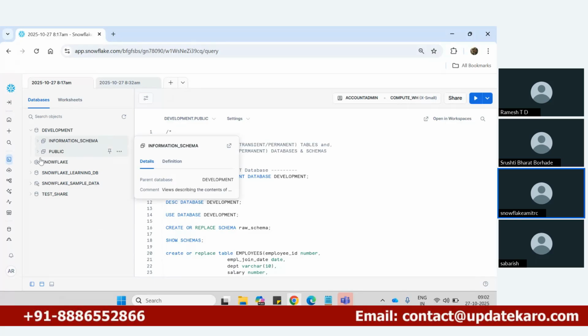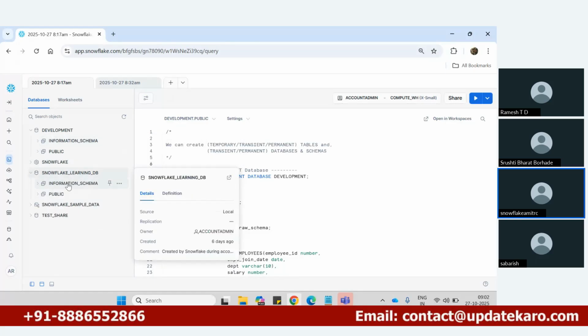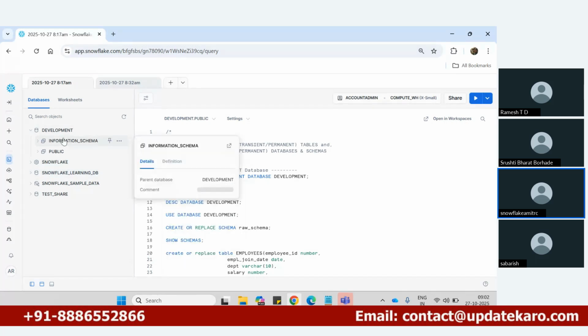Every database will have this information schema. We will be using a lot of views and functions from the information schema in the coming days. As of now, just understand that information schema is the read-only schema, which is used to provide metadata information via views or functions. This information schema will contain information only about this database. So you have to remember that.